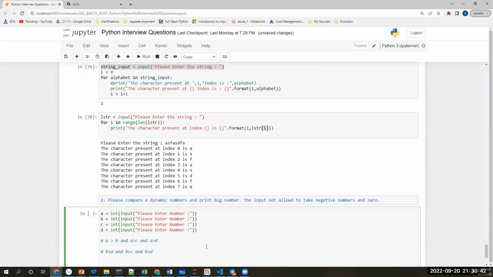What is the next condition? C greater than A and C greater than B. These are the conditions, right? After that, first what do you need to check? It should not be negative, it should be greater than 0.